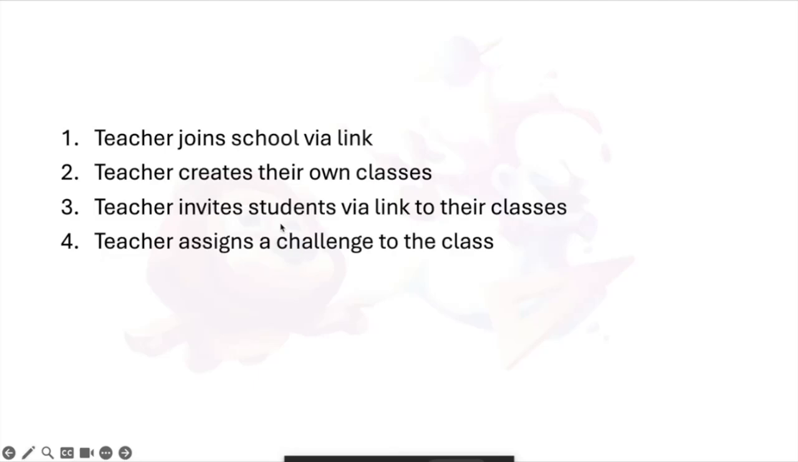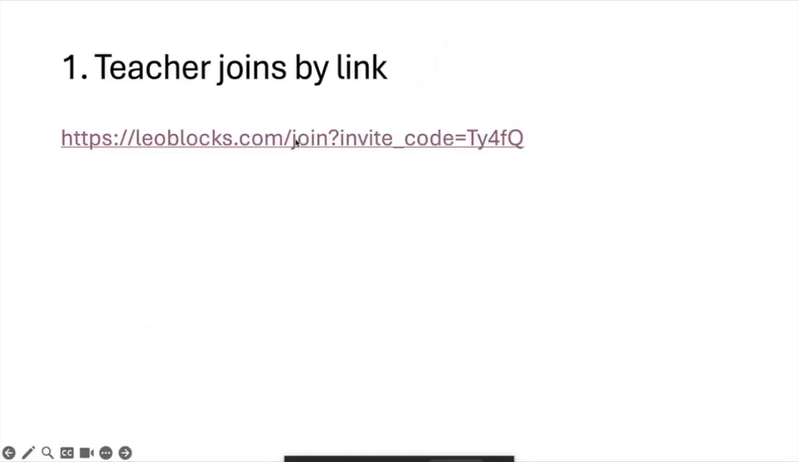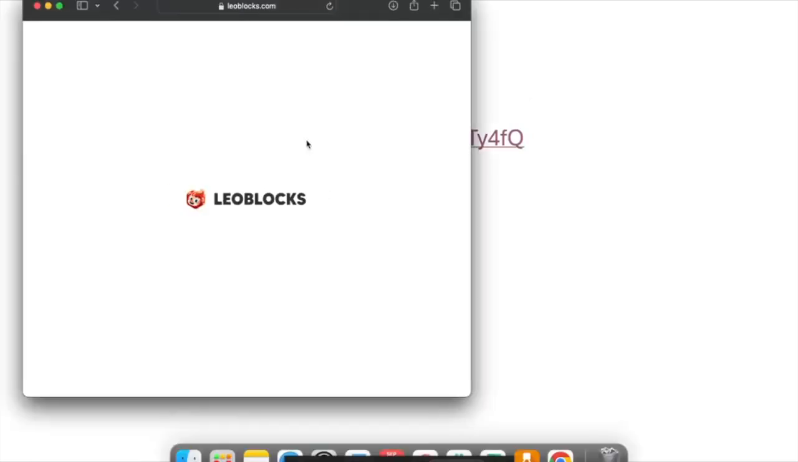Welcome to this short, quick introduction of teacher onboarding to Leoblocks platform. We will go through this flow, and we will start with how teachers join a school via a link. The teacher creates their own classes, invites students via a link to their own classes, and then assigns challenges to the class. Let's start.